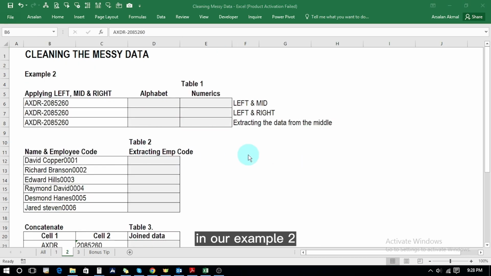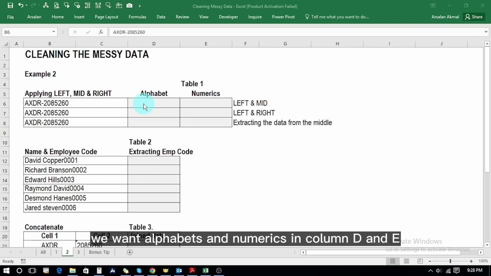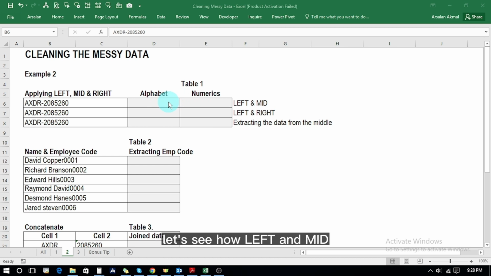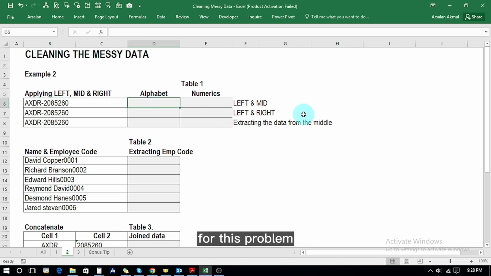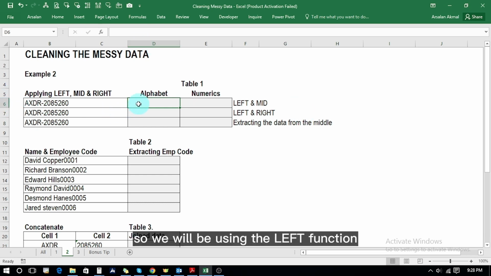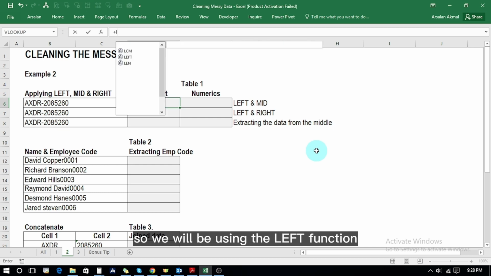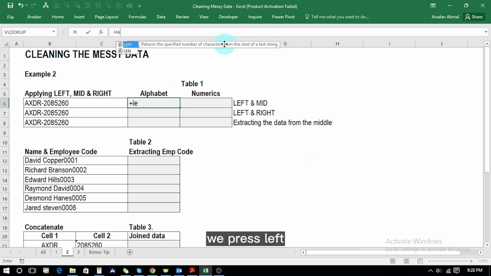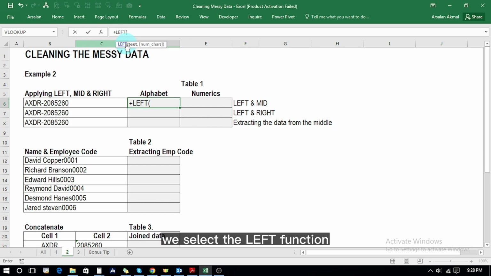In our example 2, for cleaning the messy data, we will be applying the left, mid and right functions. We want alphabets and numerics in column D and E. Let's see how left and mid can provide a solution for this problem. The alphabets are on the left side, so we will be using the left function. We press left, then we select the left function, we select the first cell, we press comma, and number of characters. How many characters are there?